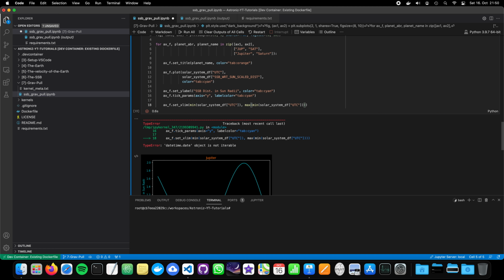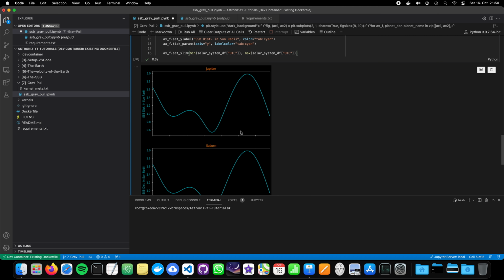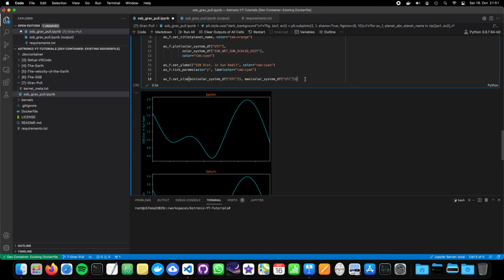Datetime object is not callable. That's strange. Okay, somehow I probably copy pasted it, right? So I made a mistake here. Now it works, and the empty gaps are missing now. So this is fine.